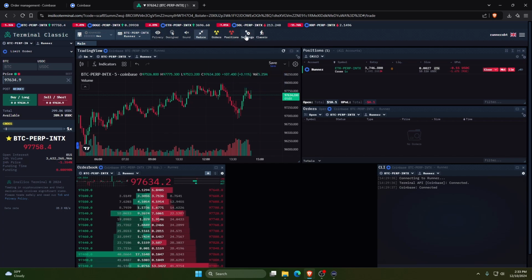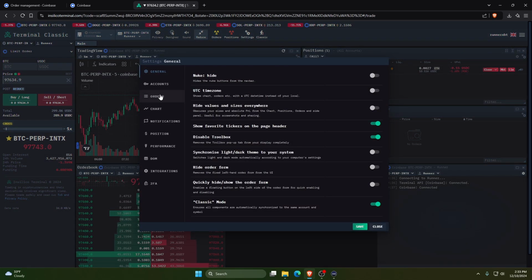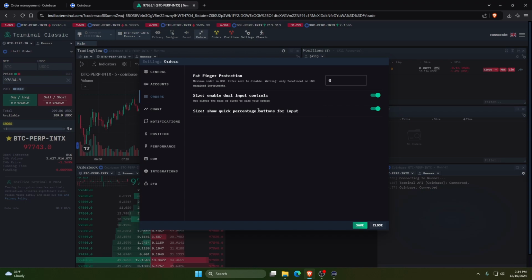Now more settings with orders. Fat finger protection can be very useful to avoid placing too large of a position by accident, depending on how much trading collateral you have, obviously. Maybe if you have 100,000 in your account, you want to make sure you don't fat finger something like 500,000. But again, this is very discretionary. Everybody has their own risk parameters, if you will.